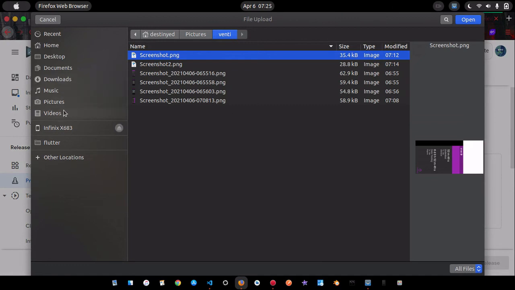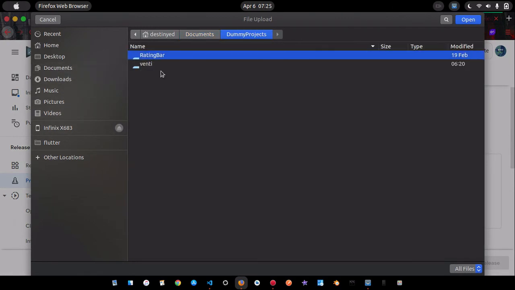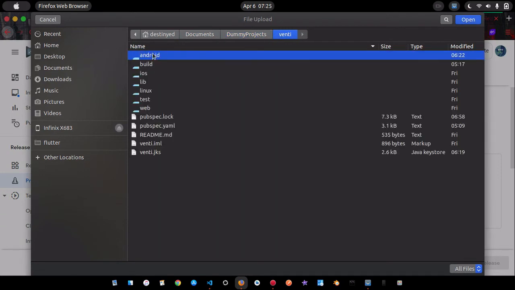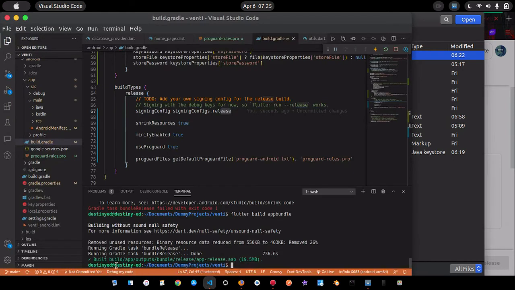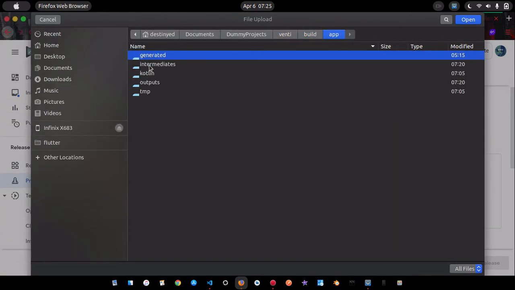All right, so we go to the document. So I'm going to locate my projects. It's Venti, so this is the Venti. Actually going to build app. Okay, so we'll go back to there and say build app outputs.